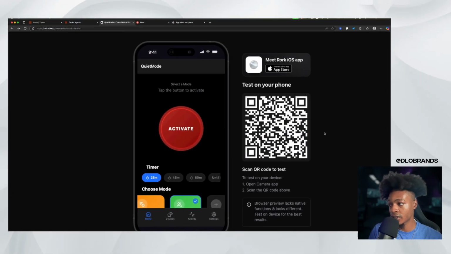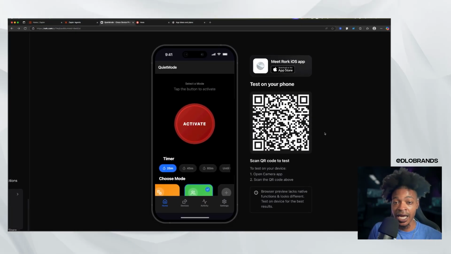So right here, Rork has an iOS app, and we are going to jump into that and try out our app. All we're going to have to do is scan this QR code. It's going to take us to a page to download the app, and we're going to be on the phone.